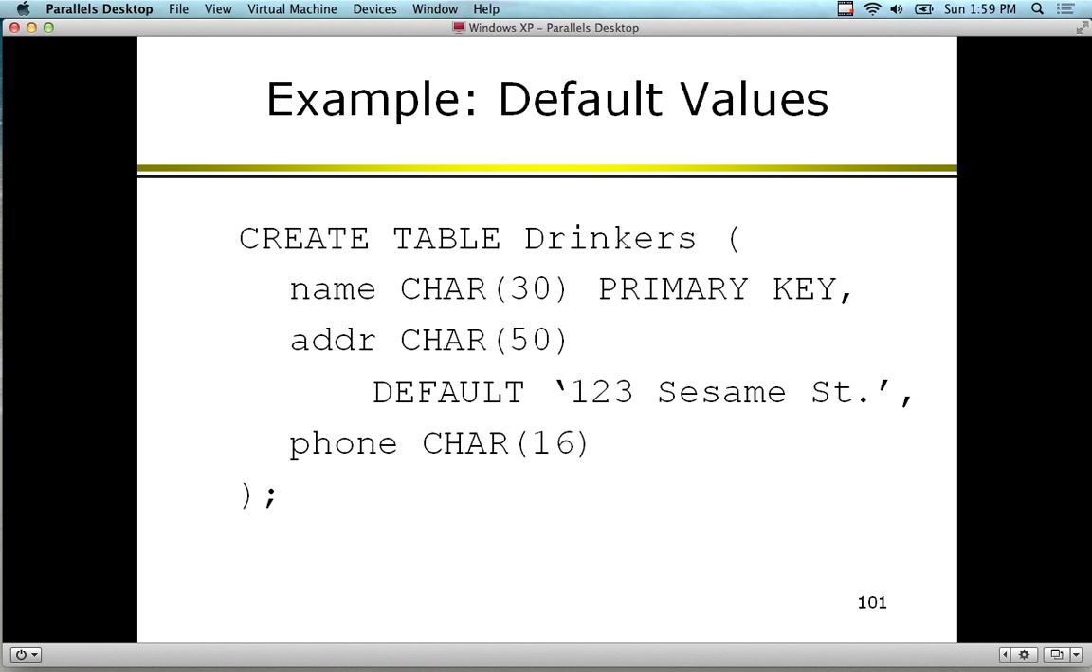So usually people do that with phone numbers. They go 555, 55, 5555, you know, or something. Or they go 123 Elm Street.